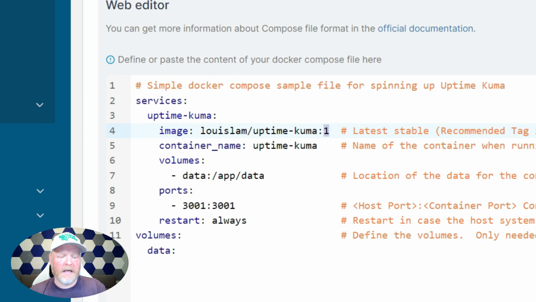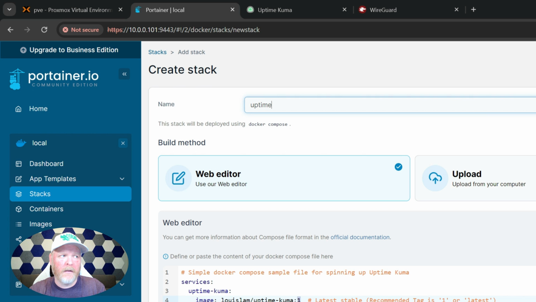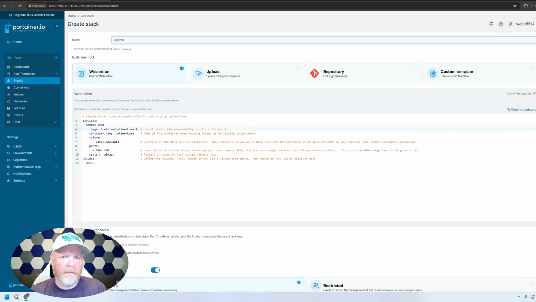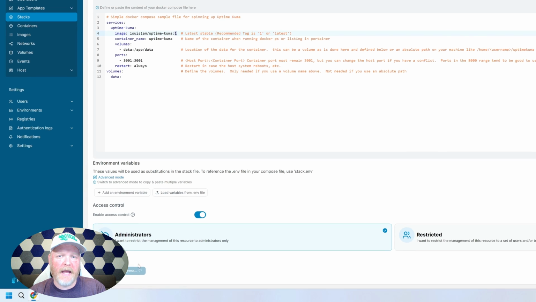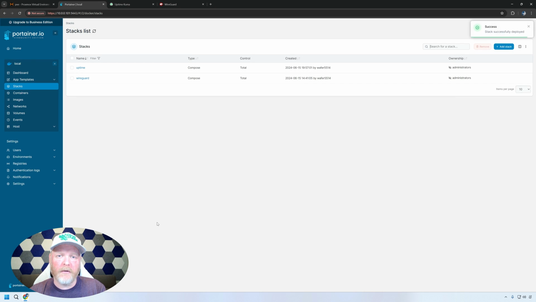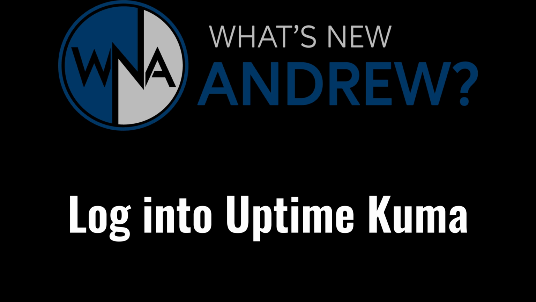So let's go ahead and name this. We're going to name this stack Uptime. And then we'll go to the bottom and go ahead and start it up. We'll hit deploy the stack and let it go ahead and pull down the image and start to build everything out. So it's been deployed successfully. Let's take a look at it, and it's starting. So we'll wait here a minute. Might take a couple of minutes or so for it to fully start up. So we'll go ahead and let that finish, and then we'll go on to the next step.